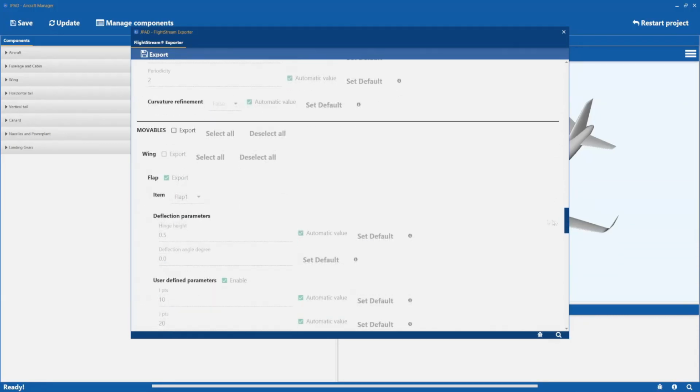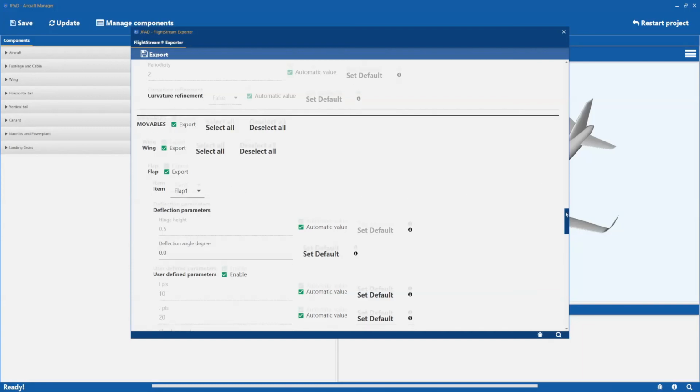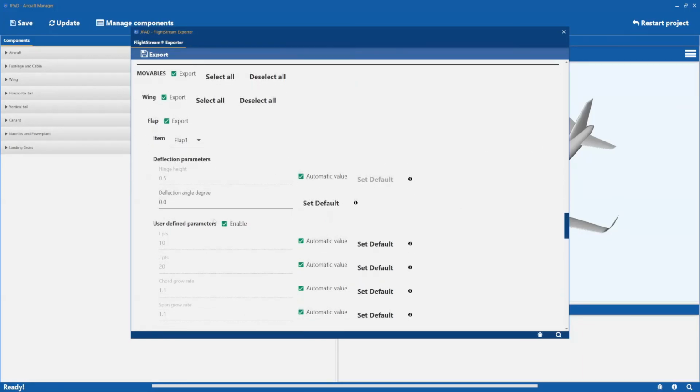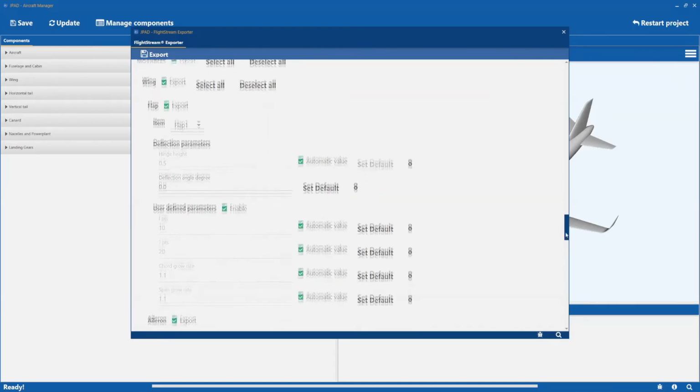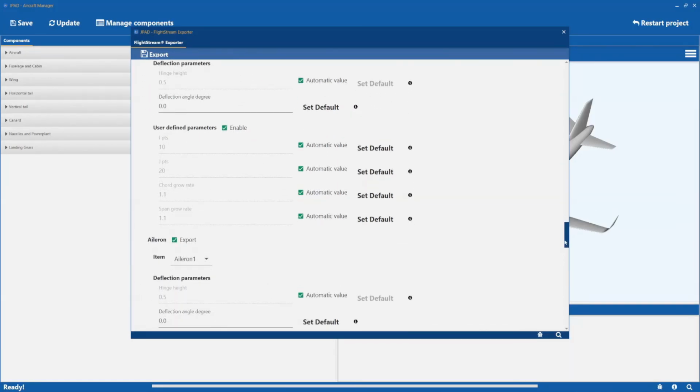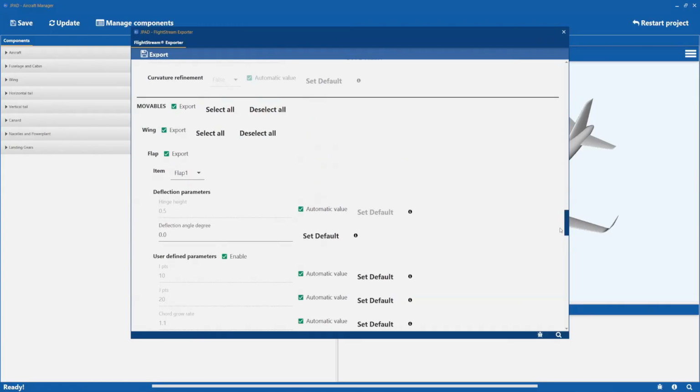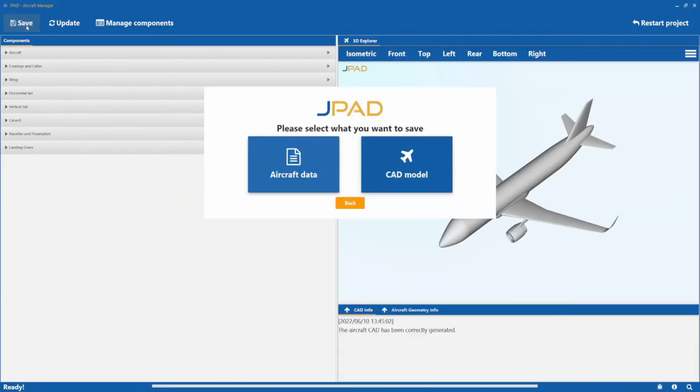A great feature of JPAD Modeller is that all movables, such as control and high lift devices, can be exported to FlightStream, keeping their high-definition geometries. For each movable, you can choose whether to export it or not. You can also adjust their characteristics, in terms of hinge positioning and deflection angle. You can also assign some mesh-related parameters, improving the quality of the mesh along the span, and the chords.